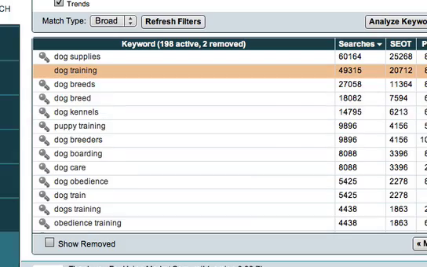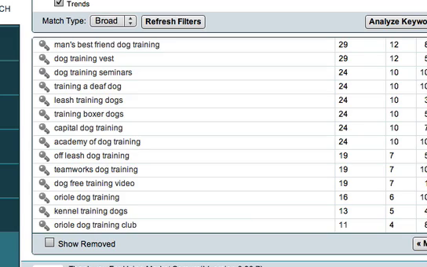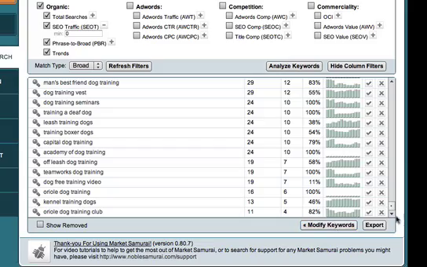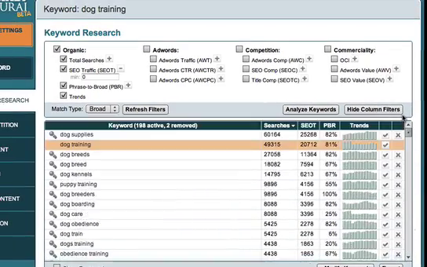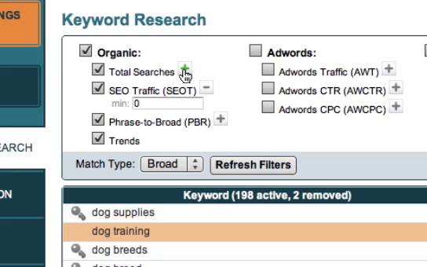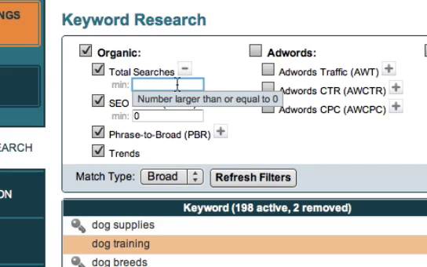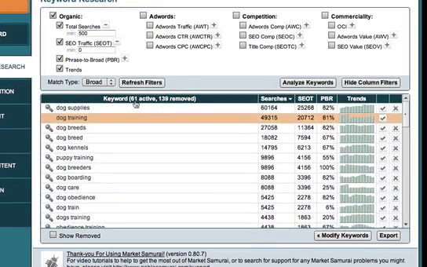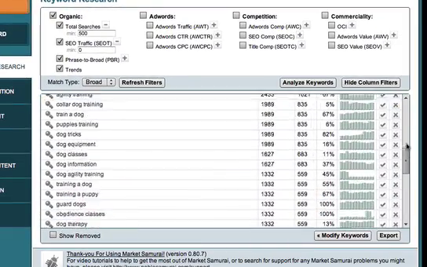More importantly, what we want to be able to do is quickly knock out all of these keywords down here, the ones like Oriole Dog Training Club, which gets 11 searches per day, and it doesn't have a whole lot of potential value to us. So what we can do is say up here in total searches, we can specify a maximum criteria here of 500. Now, that's knocked out 139 keywords, and so we're down to just the 61 which have the high traffic.